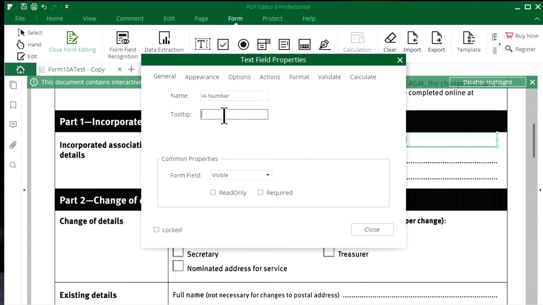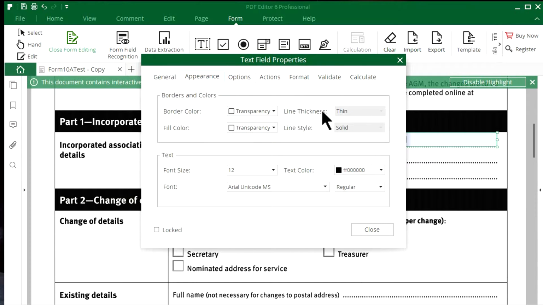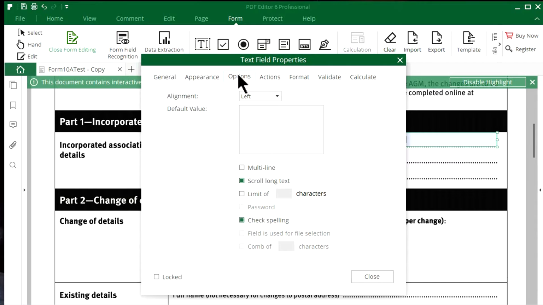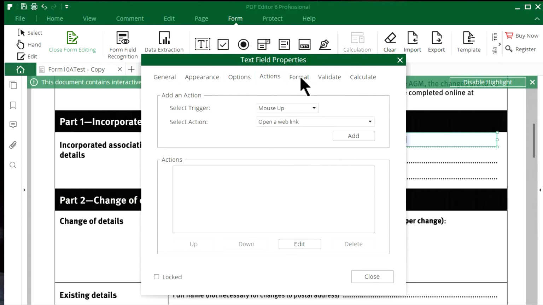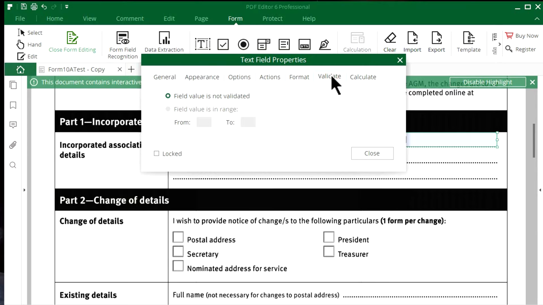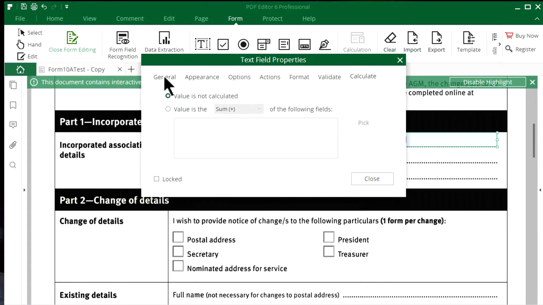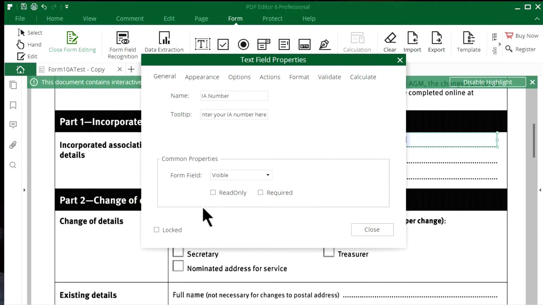I can give them a tooltip, which is the little message that pops up if people hover their mouse over it. So you can give them instructions. If you want, you can change some of the appearance and whatnot features of the thing, but most of it you will just want to leave pretty much as it is. If you get advanced, you can do calculated fields and things. And the other thing that might be useful in this particularly is to make it a required field. So if you make it required, then they'll be insisted upon filling that out.